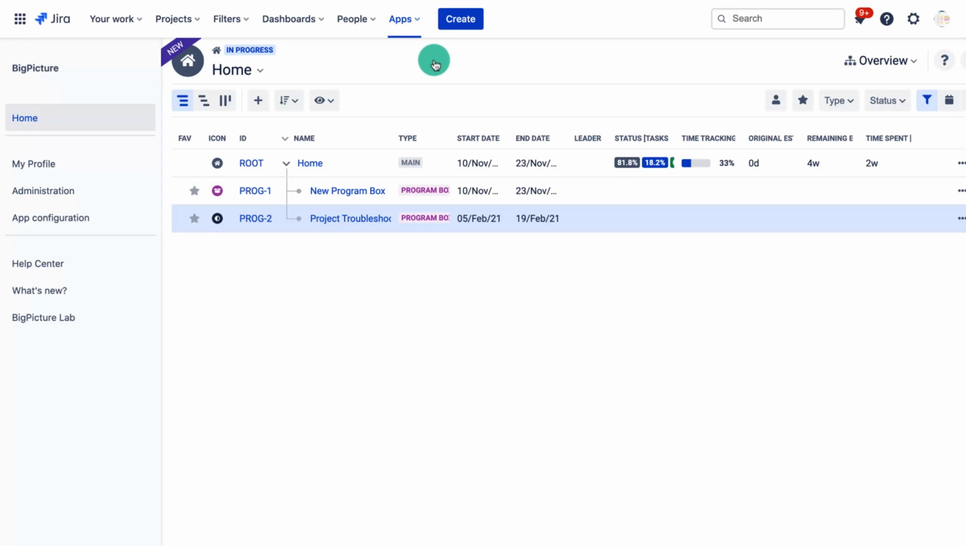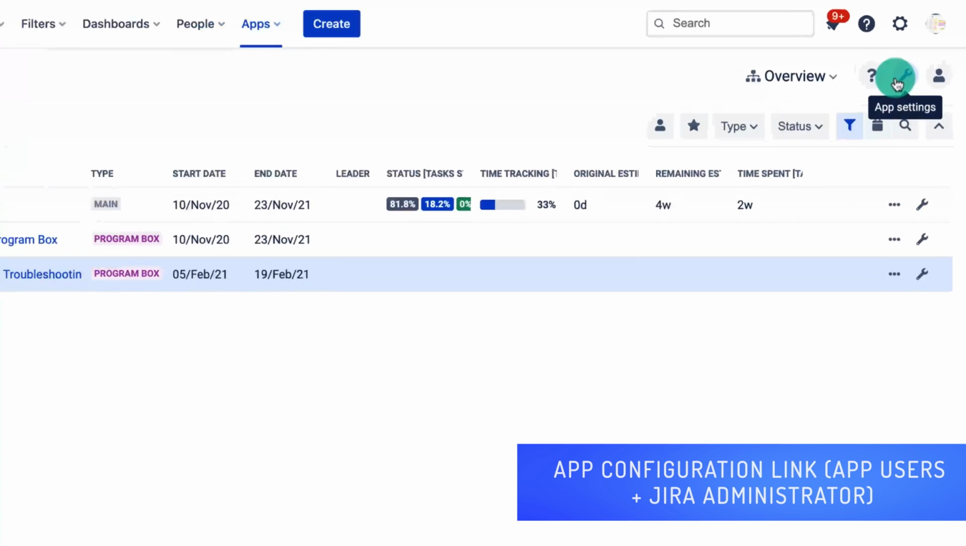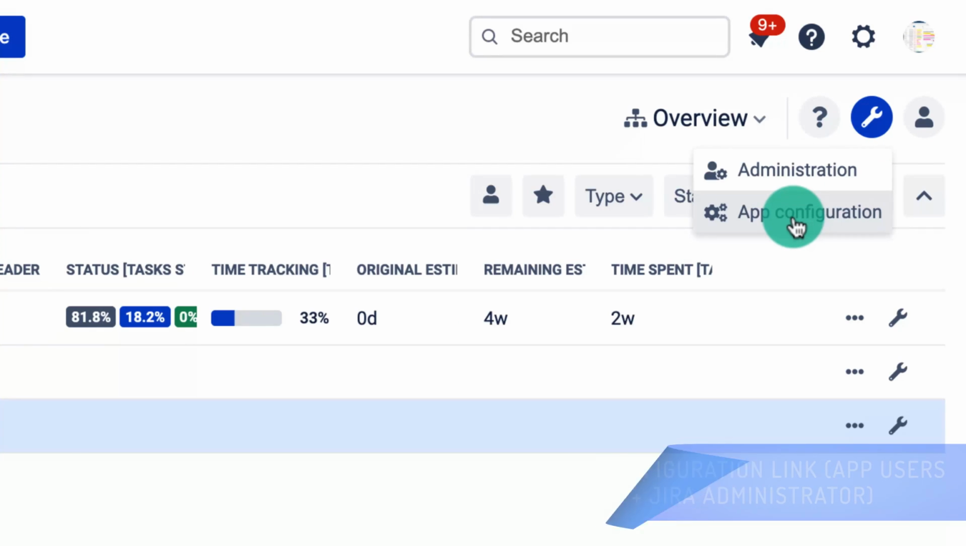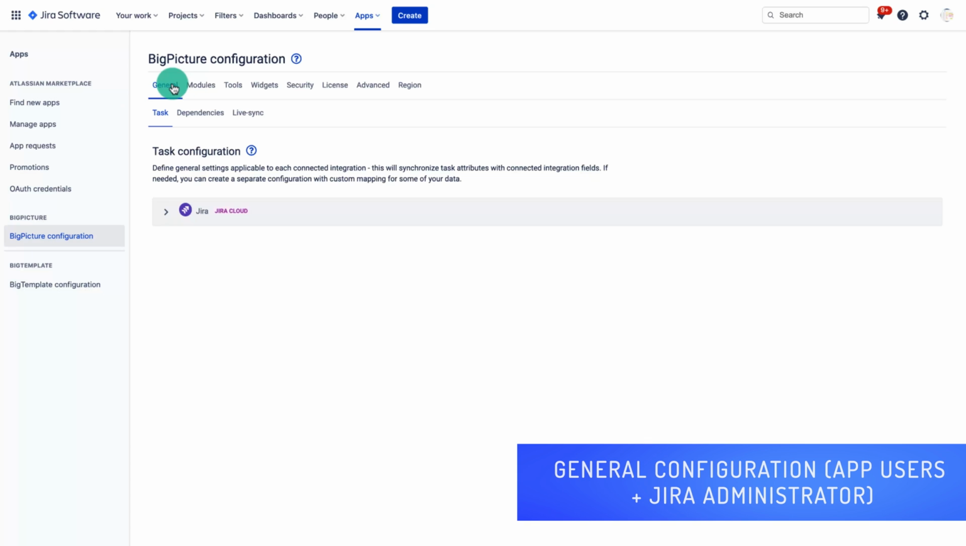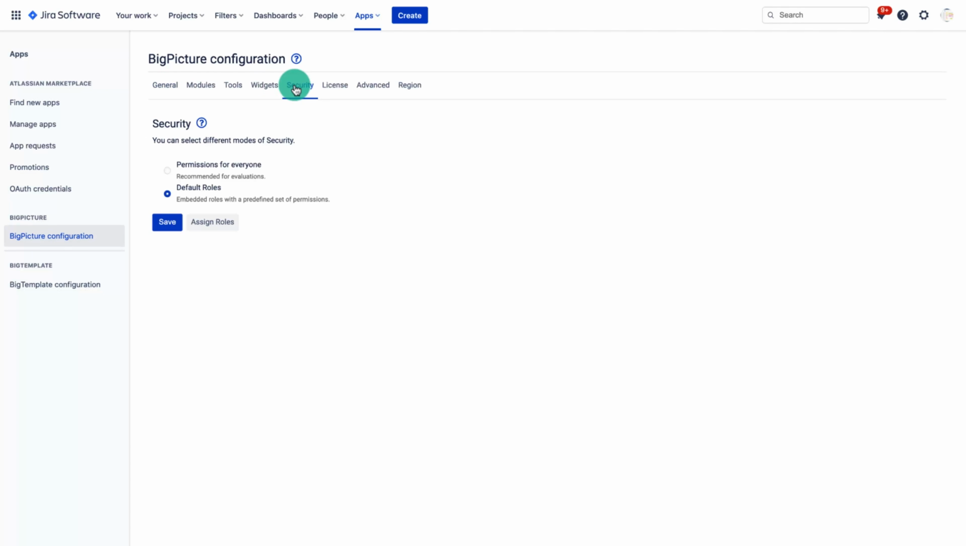BigPicture and BigGantt can sync with Jira in real time, and this is the default configuration. Let's go over the most important configuration items. To access the technical configuration, click on the Apps Configuration button found in the top right corner on the app's header. Here, the most important tabs are General and Security.